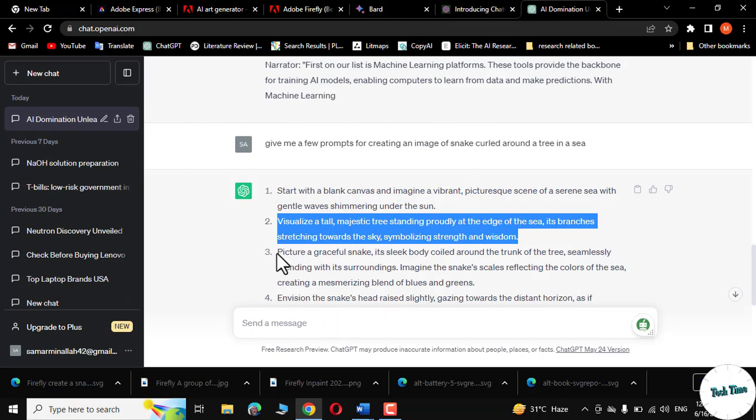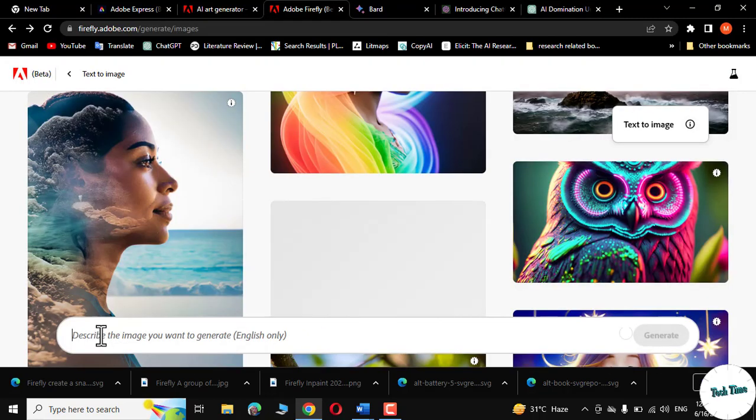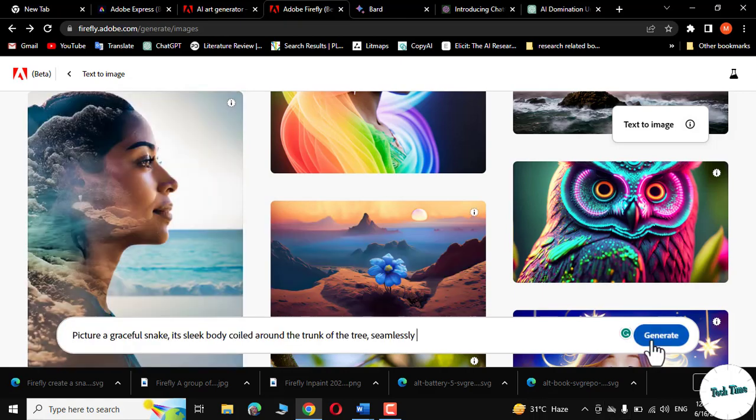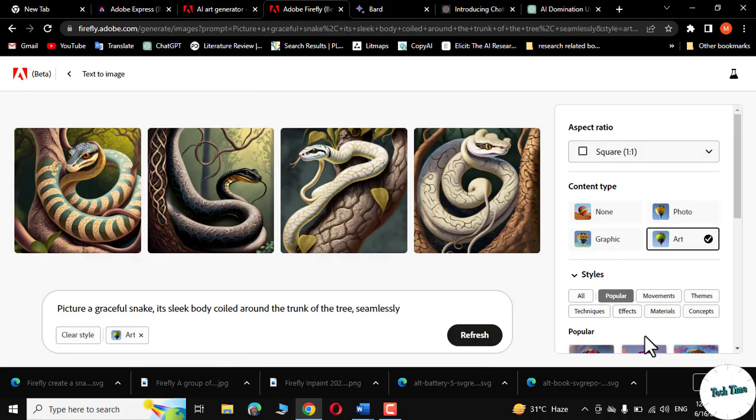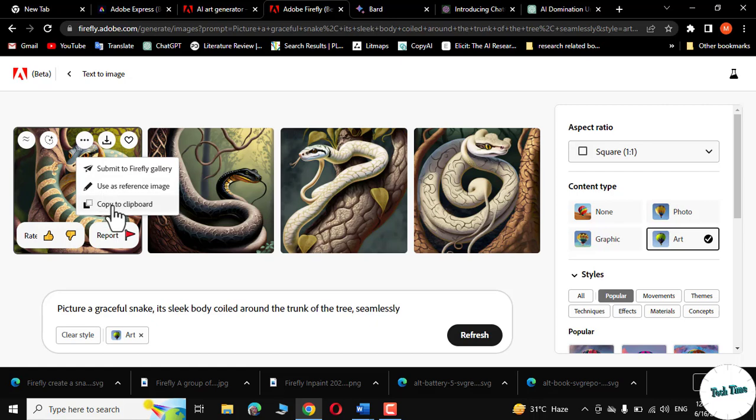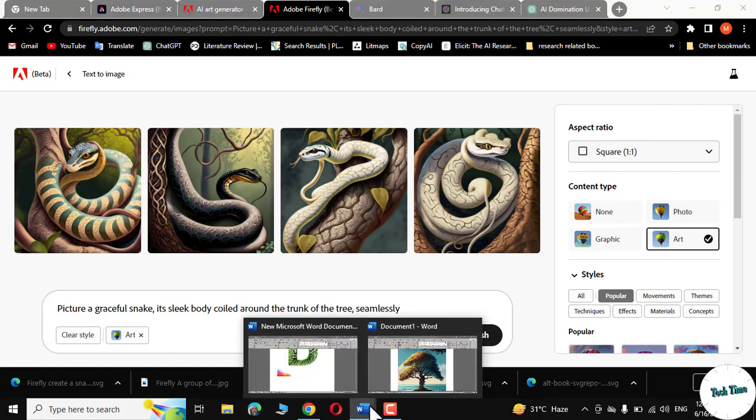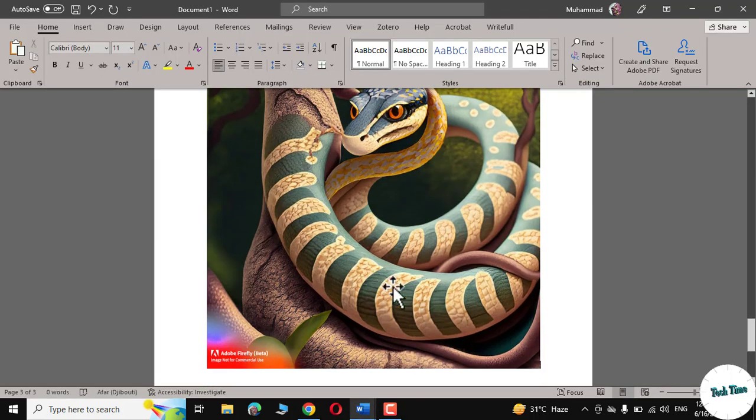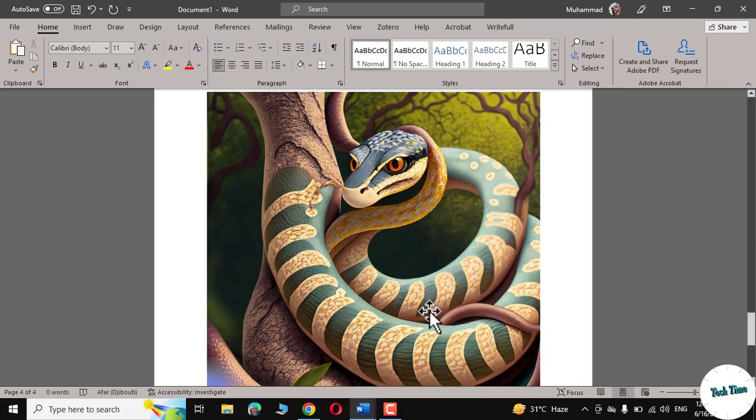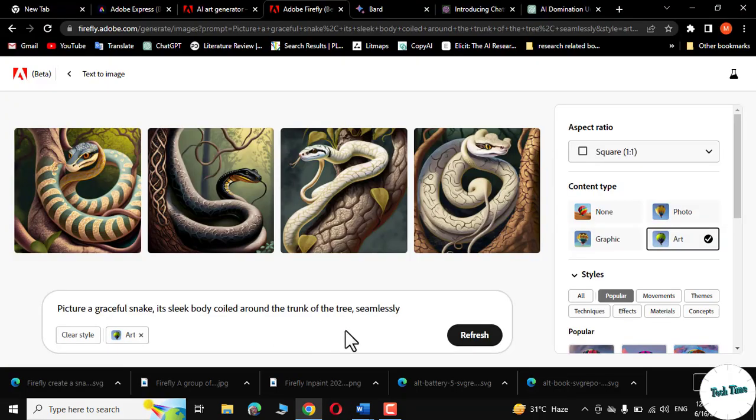For example, this third one. And let me put in this prompt right over here. Click on generate. And there you can see how beautiful these images are. You can just download, extend it, and let me copy this one right from here and paste it in Microsoft Word. And there you can see how beautiful this image is. I hope till now you know how we can create beautiful images using just text in Adobe Firefly.